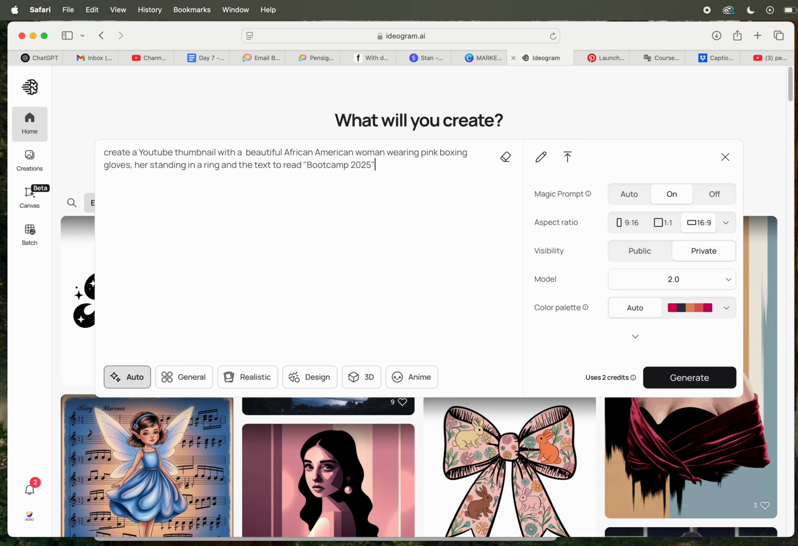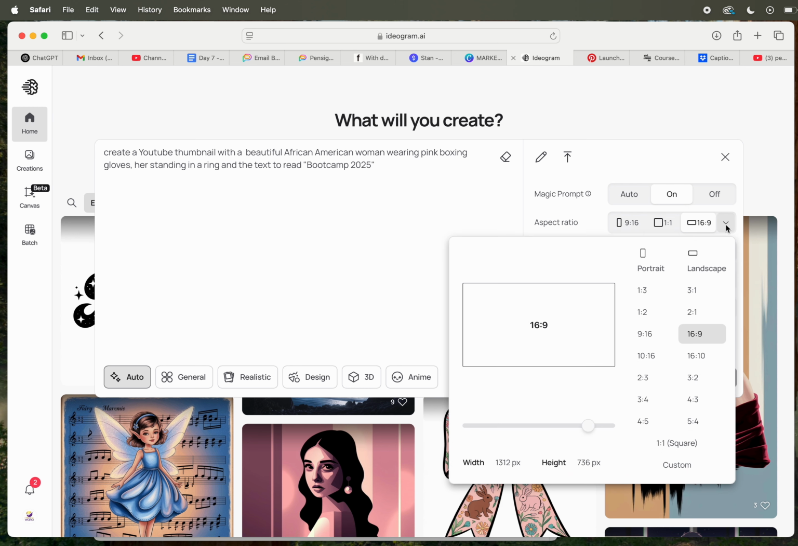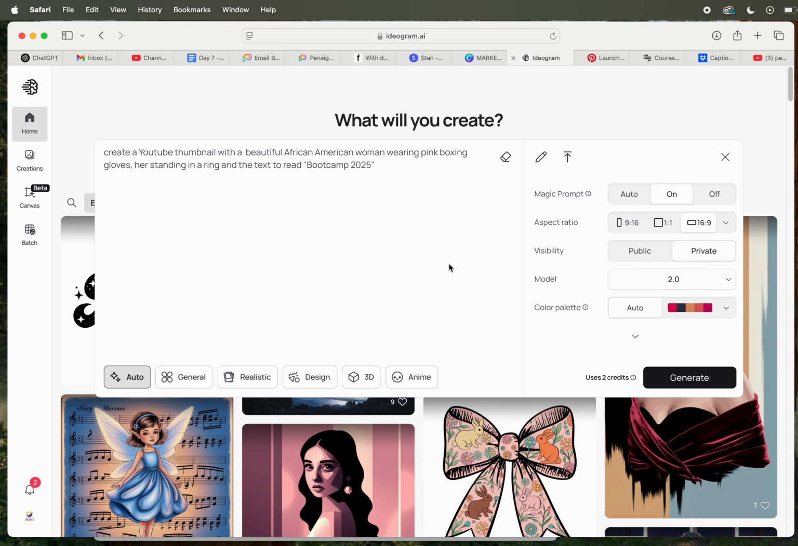Now you can be way more specific than I am. I just wanted to show you this, and you can talk about how you want the hair to look. For this tutorial, I'm just gonna be a little bit more general. And you do have the option to change the aspect ratio, if you want the 9:16, the 1:1, or the 16:9 for this example, and they do give you way more. Since this is a YouTube thumbnail, we're gonna stick with the 16:9.